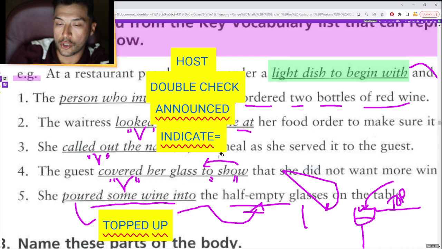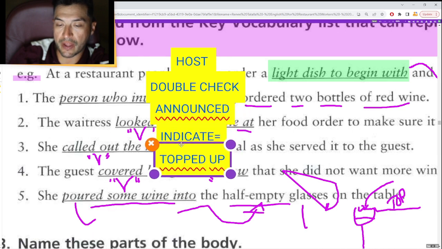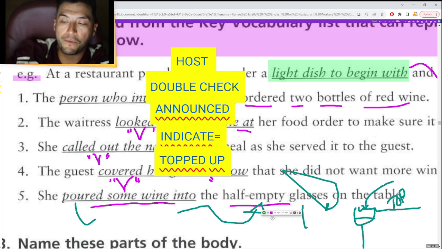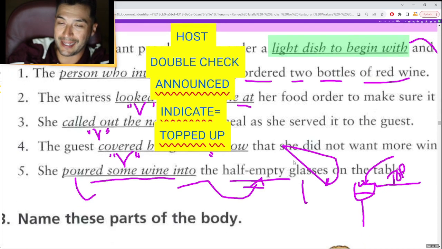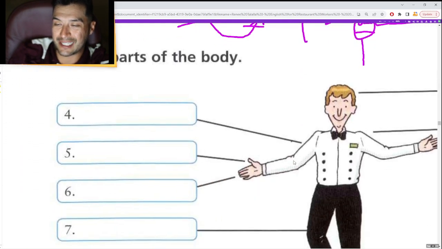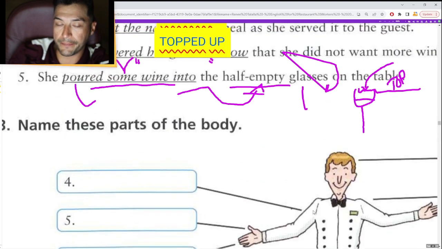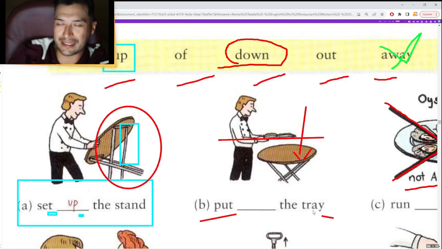To show. To indicate. And to top it up is pour wine into half empty. Fill it up, top it up to the top. So it's full, 100%, top up. Excellent. Now let's continue. Let's go to the vocabulary for the body. Let's look at the list.